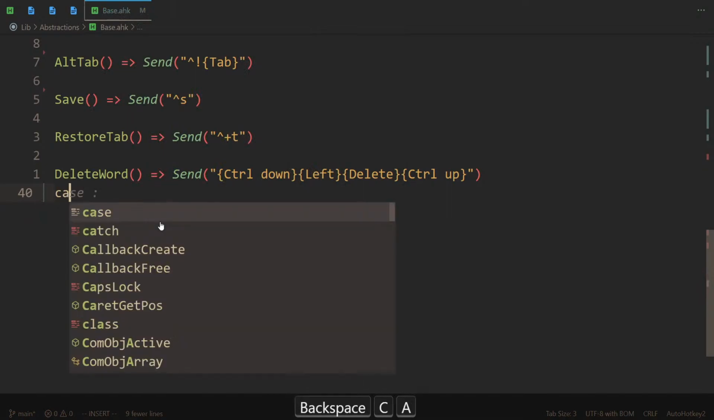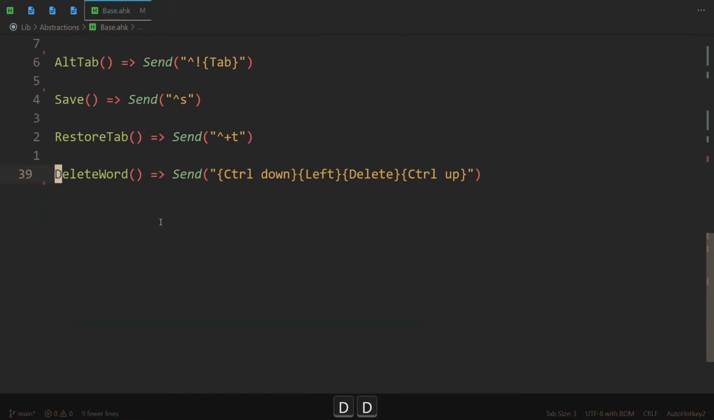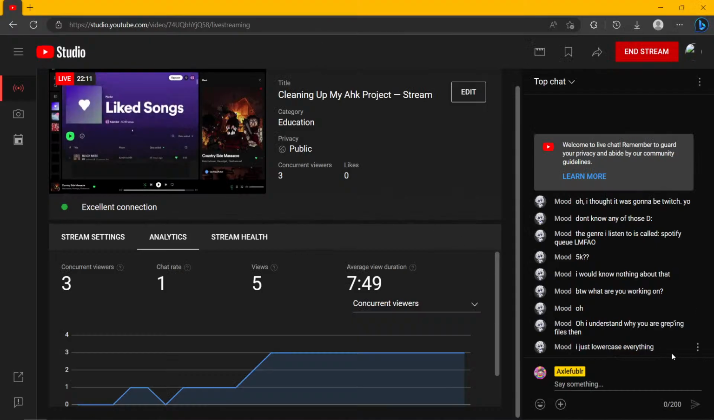What else do we have? Case as well, default. So every keyword in the AutoHotkey extension is lowercase by default, so going against that is just annoying. Yeah, fair enough.